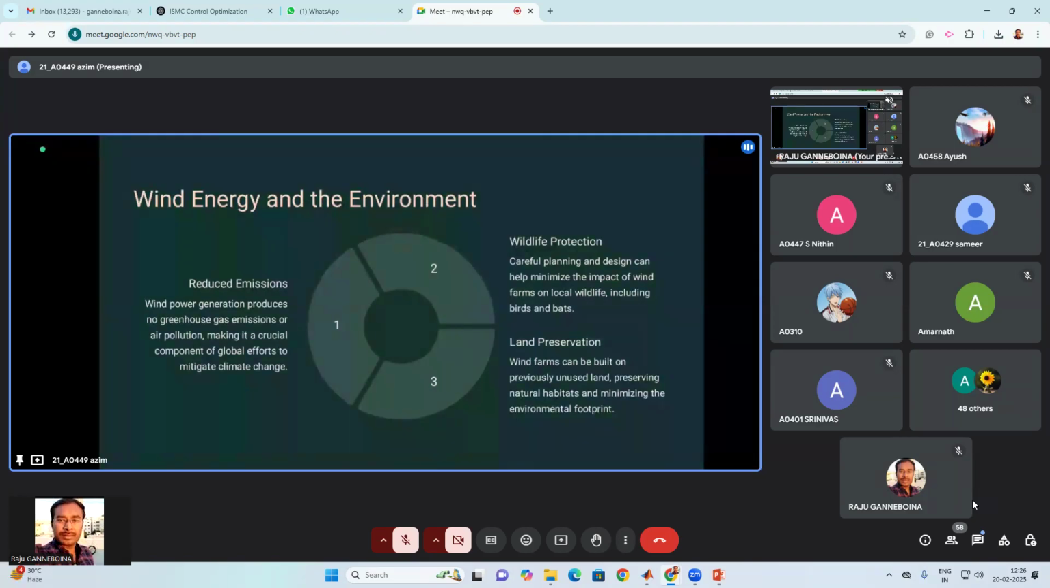Now, coming to the third point, land preservation. Wind farms can be built on previously unused lands, preserving natural habitats and minimizing the environmental footprint. So, this third point says that if there is a forest area or a natural wildlife sanctuary, instead of deploying windmills or these plants in those areas, it is better to use lands that are not in use, lands that are not in the area of wildlife sanctuaries.